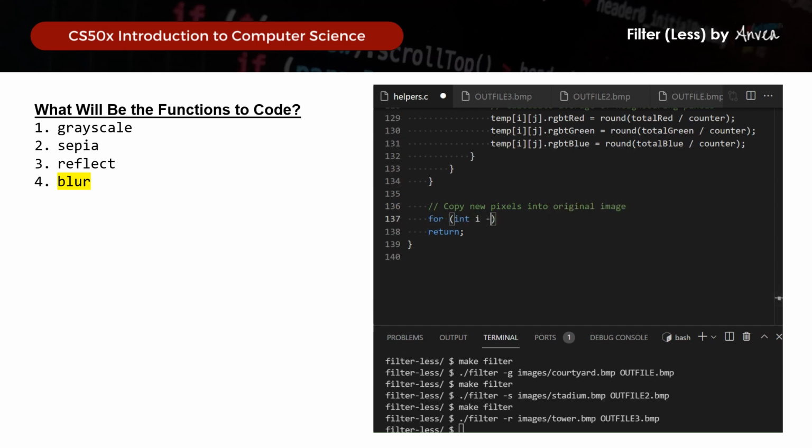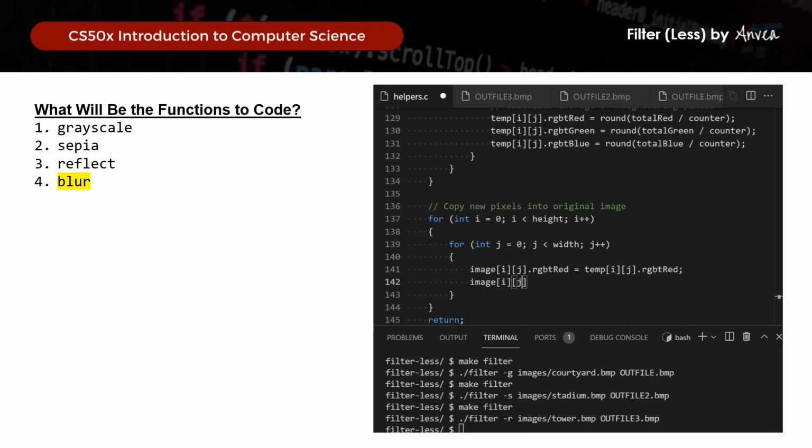So we're going to loop through the original image. So again, looping across the rows and looping across the columns. Right, and now we will see that we're basically updating every pixel, where image[i][j].rgbtRed, that particular red value for that particular pixel, equals what we have just calculated for that pixel after it's been blurred. So we'll do it for red, we'll do it for green, and we'll do it for blue.